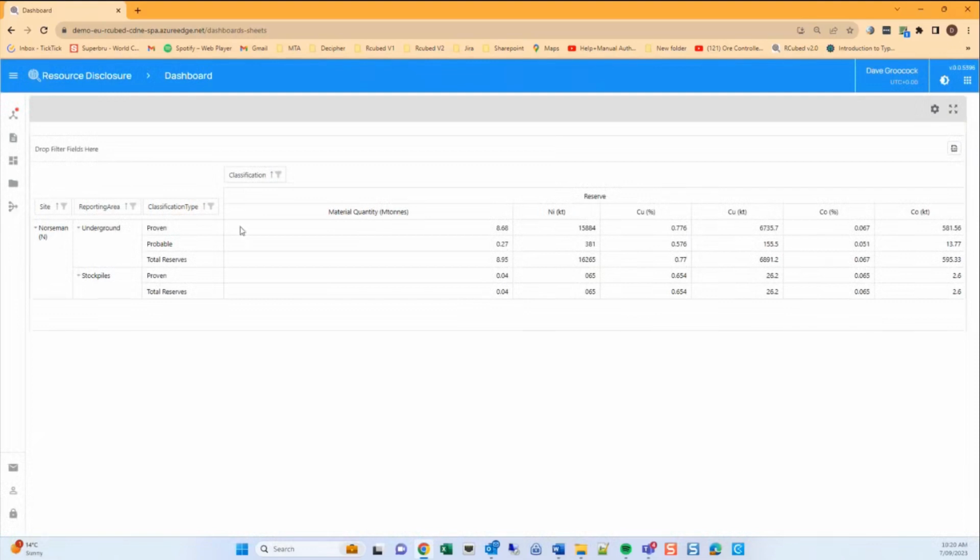I can select columns or rows on the fly. So if I click here, for instance, in the classification type on the filter button, I can select all, or I could just select one classification type. So in this instance, I might select total reserves, and that just gives me the total reserves.